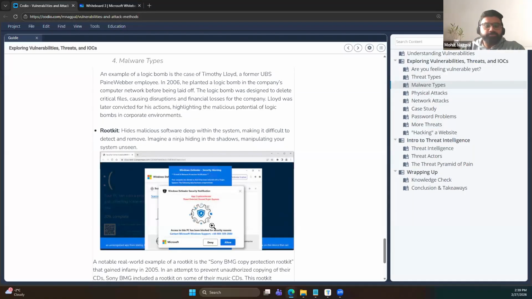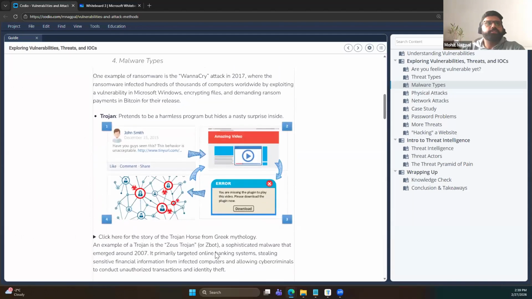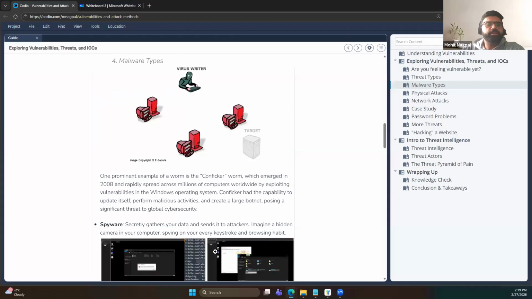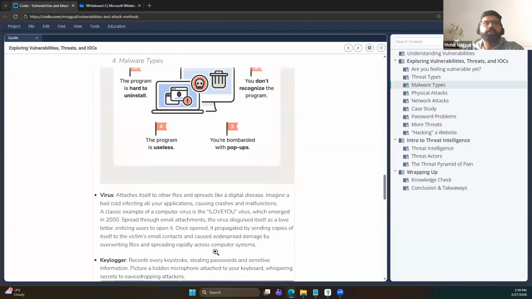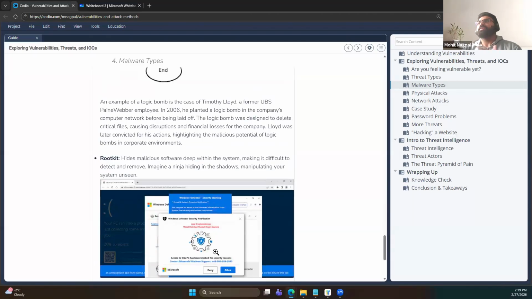Okay, so going back, we have covered Trojans, ransomware, viruses, worms, bloatware, keyloggers, logic bombs, and then rootkits. Does the difference make sense? Do you understand how the characteristics differ for each of the malwares? Feel free to put your questions in the chat.